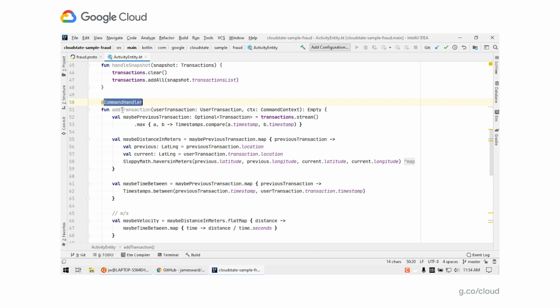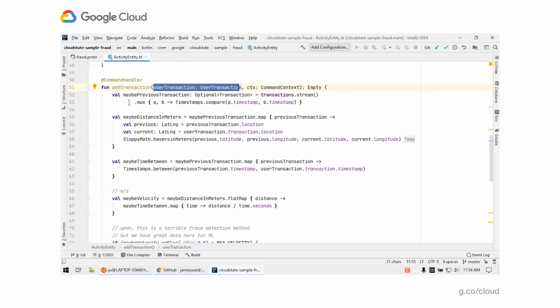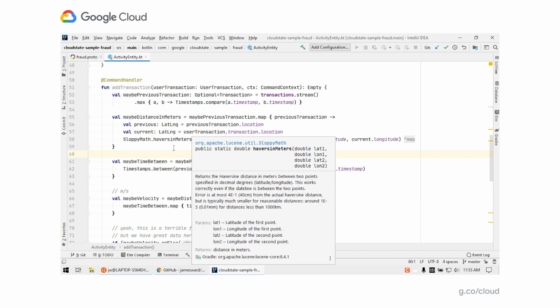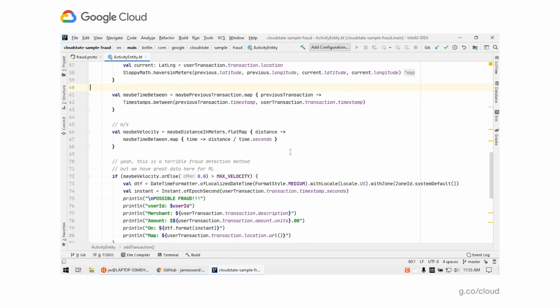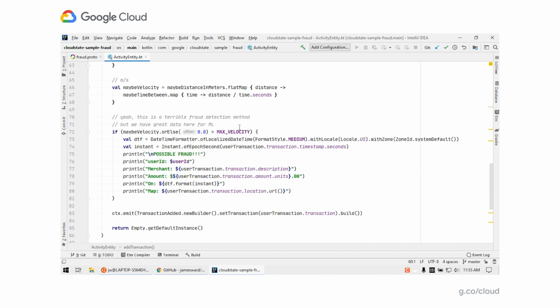Then we have a command handler for add transaction, which takes that user transaction. And then we also get a command context with it. And then we can have our logic for detecting fraud on a transaction. Whenever a new transaction comes in, we're going to use the past data and the new transaction to calculate the velocity. There are obviously lots of different ways that we could compute whether or not the transaction is potentially fraudulent. For this simple example, I'm just using velocity. And if the user's velocity goes over a max velocity, then we're going to say that there's possible fraud.